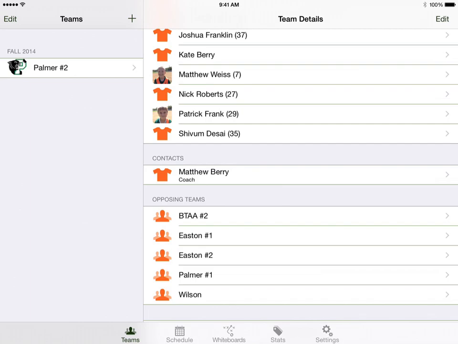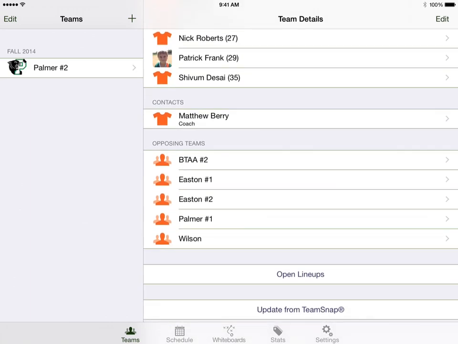The other interesting thing is because it pulled in the schedule information, obviously we had games set up against other teams in the TeamSnap schedule, so those get pulled in as opposing teams inside SoccerDad.